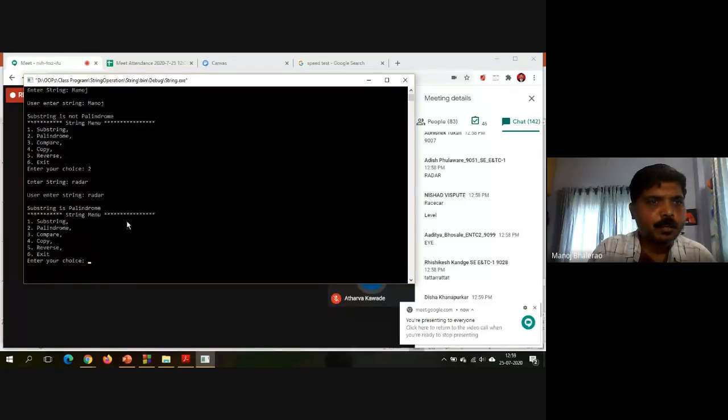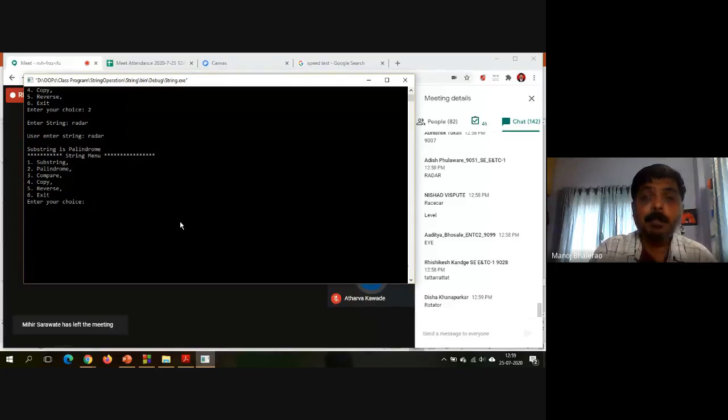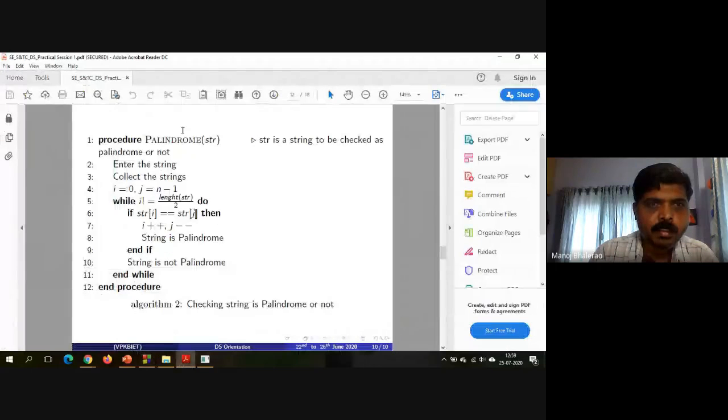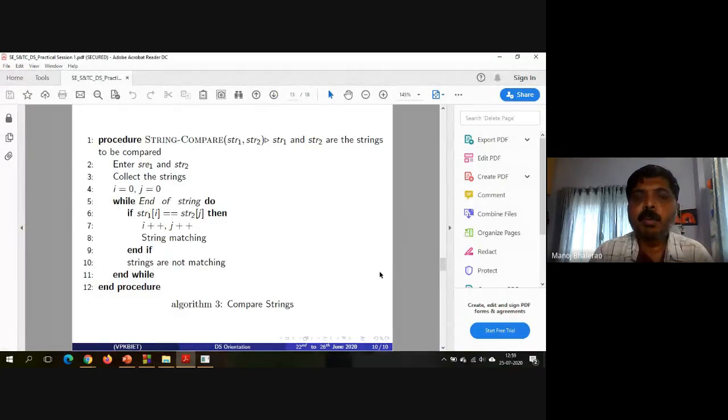So the next one is compare. Now here we want to compare two strings. What is meant by compare? Here we're going to check whether the first string is the same as the second string. If it is not the same, then we're going to flash the message strings are not matching. You can easily observe that it is the same as your substring program. Yes, the same is here, only small changes.